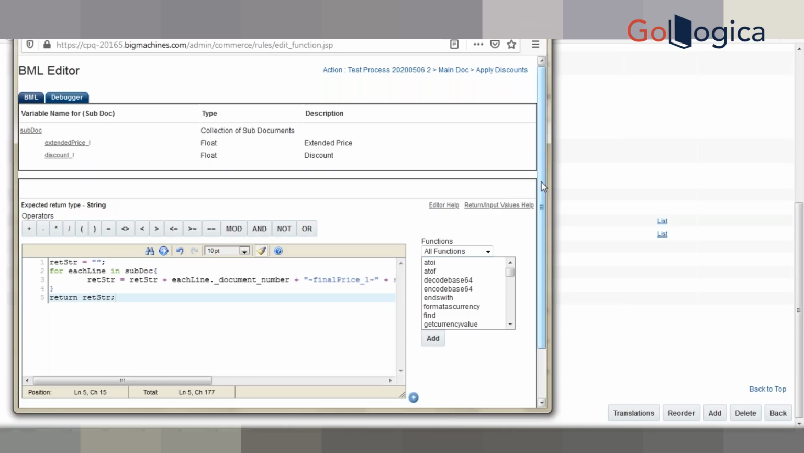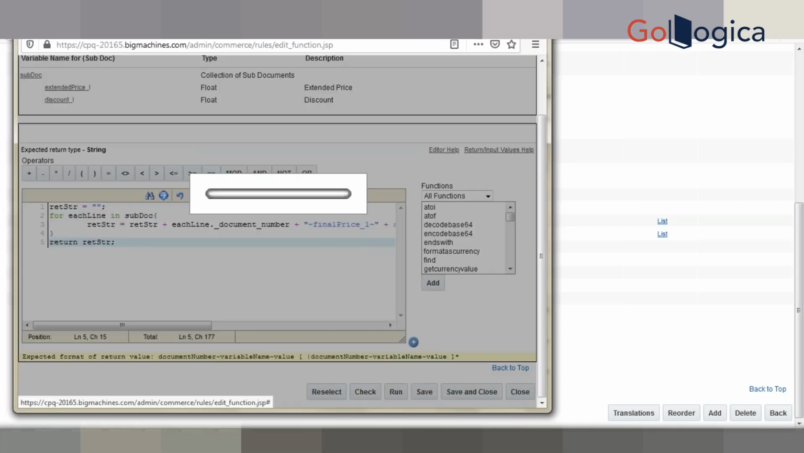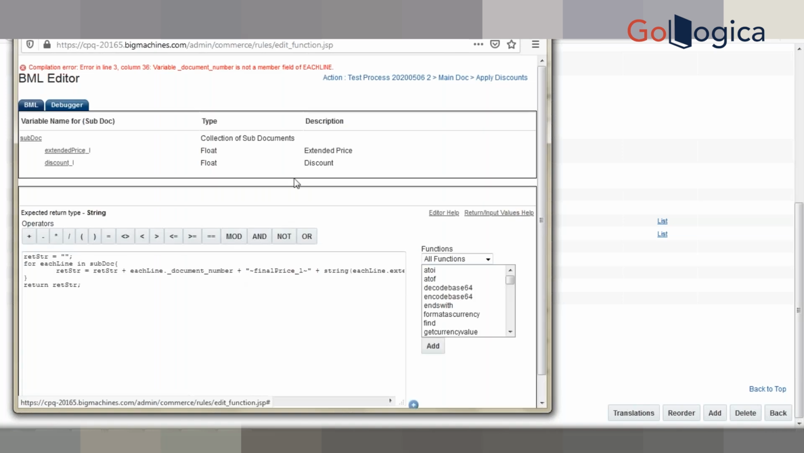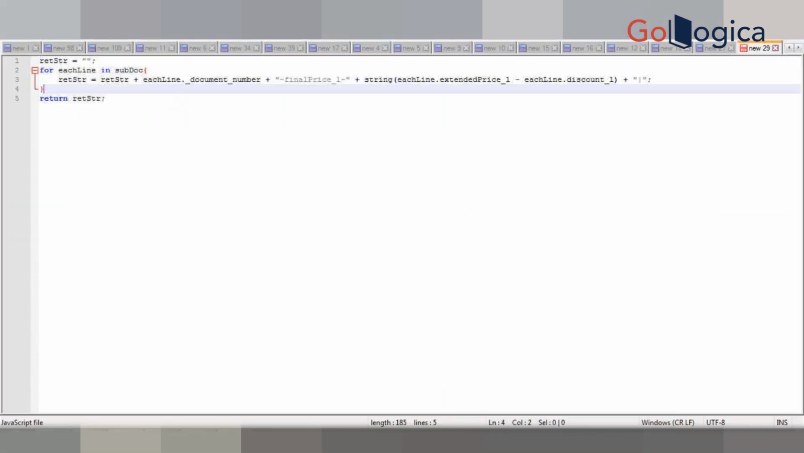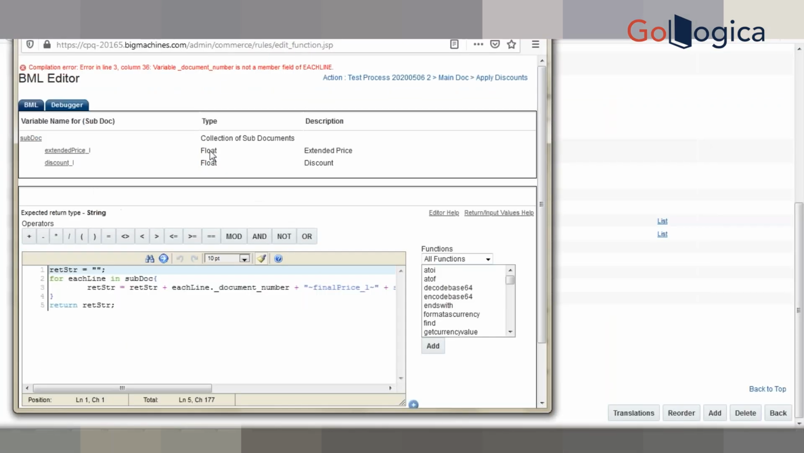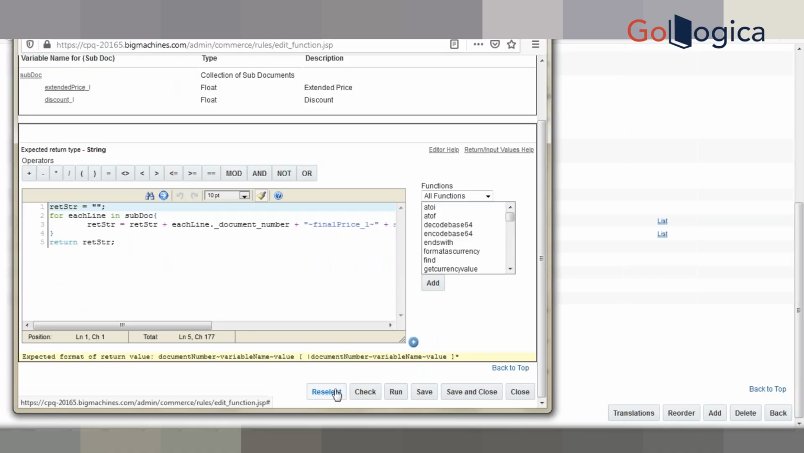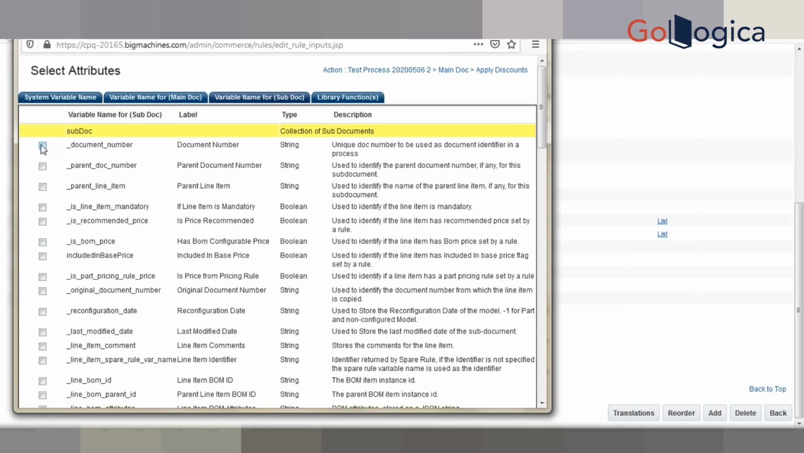So as I'm done with the code, I'm simply saving it. Each line we have everywhere. So what it is saying is, okay, we didn't import the document number here. Let's reselect it. Document number.